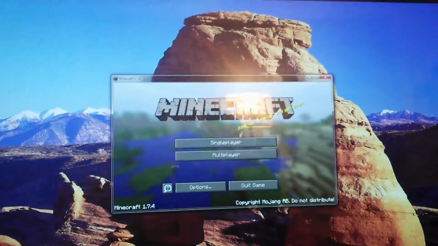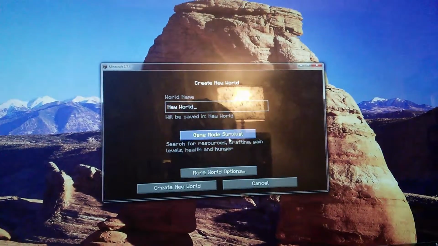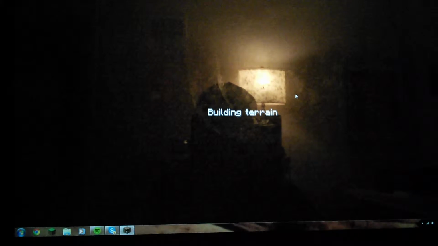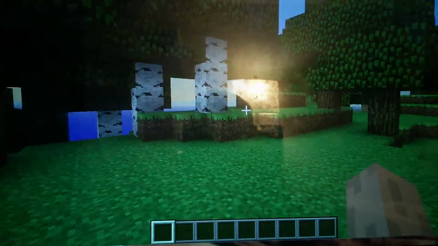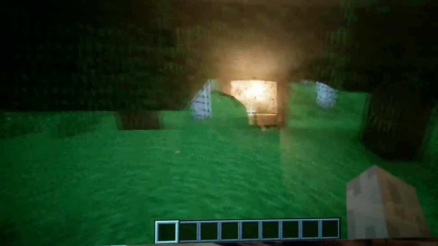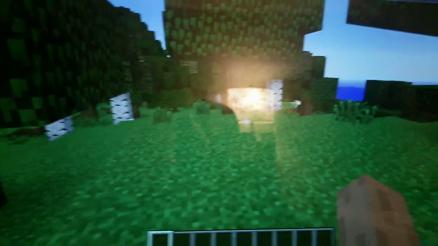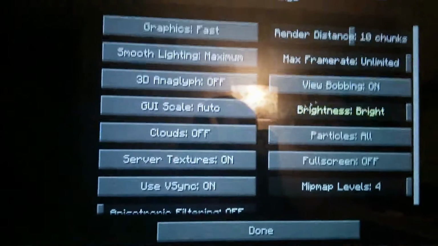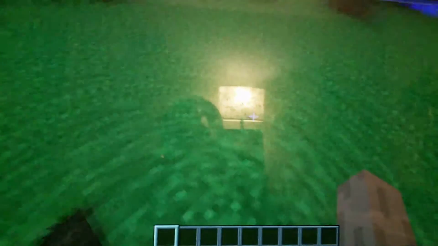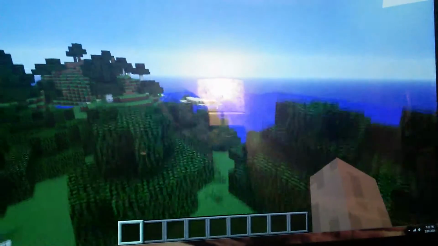You can see, single player, create world, creative. Create just to show you that there's no lag. Full screen. No lag. Well, the video might be a little laggy, but in real life, there's absolutely no lag. I have it on, let me go all the way up to 16 chunks, it's still no lag, which is pretty good.